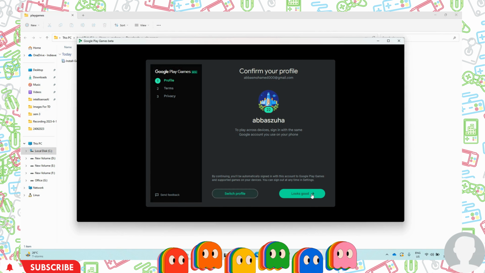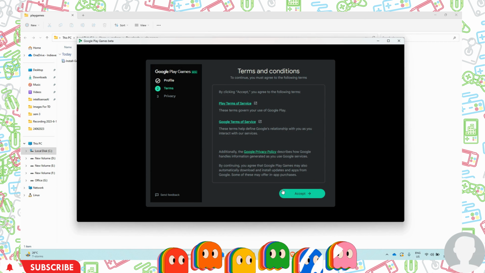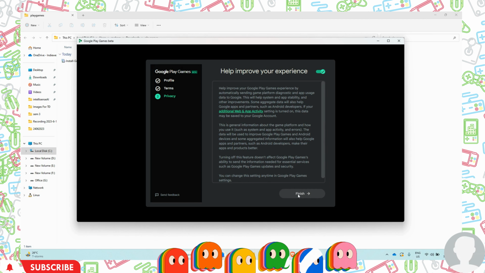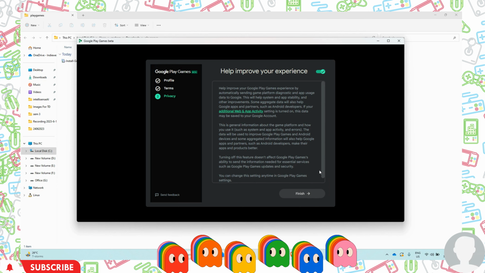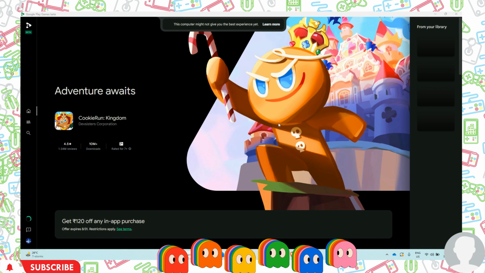Looks good, and after that I can choose accept and the privacy policy. Also I can just finish. After that, your Google Play Games will get started. So here is the main window.